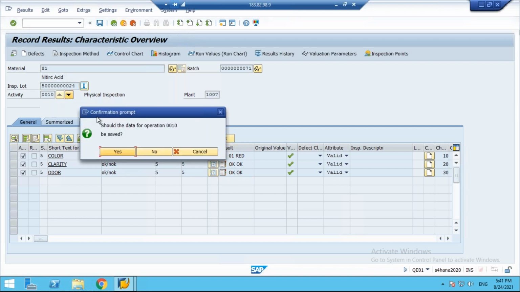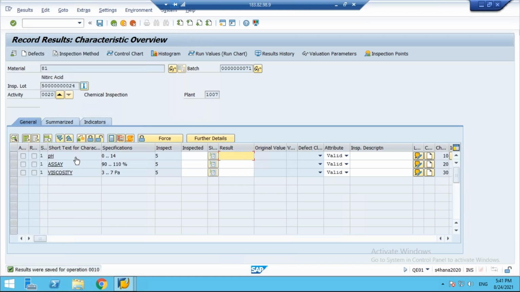Okay, now go to the next operation. It will ask for the save. Yes. Okay, now we are in the second operation, MICs. Let's say this pH value 9, say 103, viscosity, let's say 5. The moment I enter, status directly will get changed to 5. Enter. See, it got changed to 5.